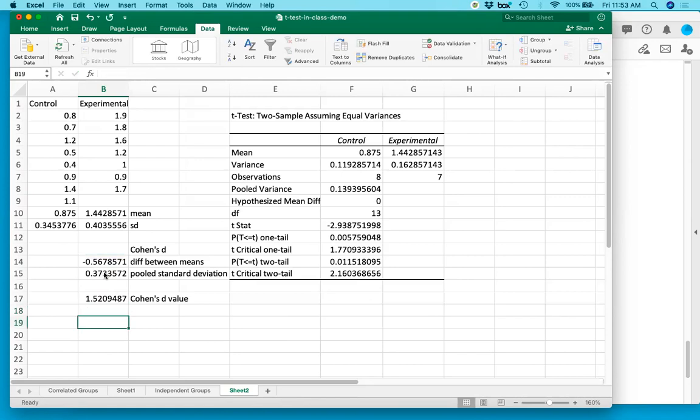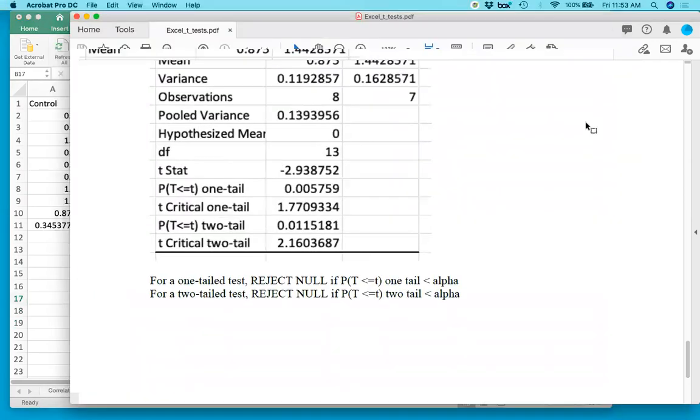But we're going to interpret Cohen's d in magnitude by dropping the negative sign. And so we have a large magnitude Cohen's d here. And so we're going to interpret it that way. Okay.